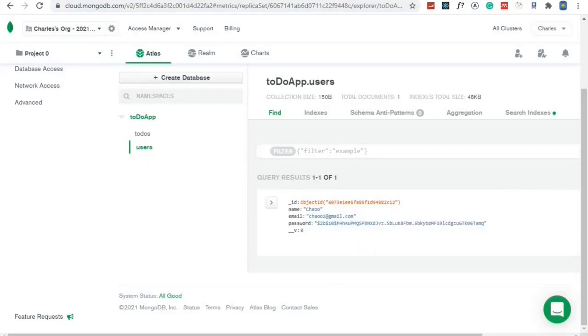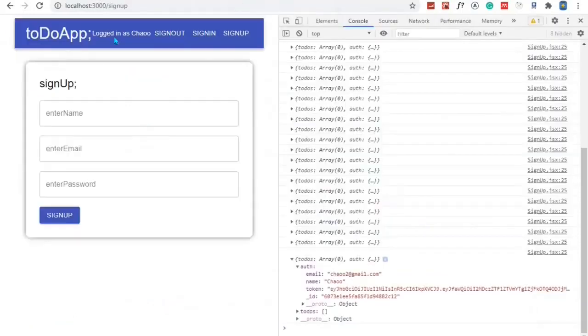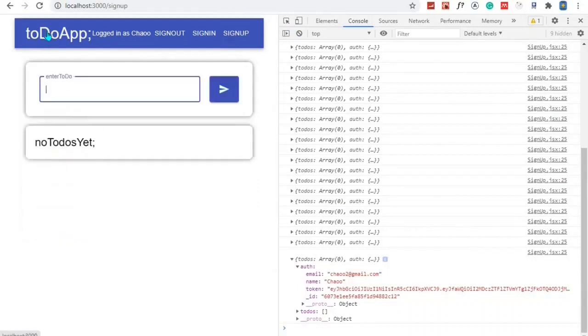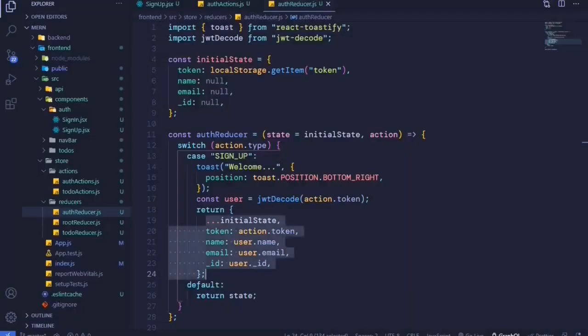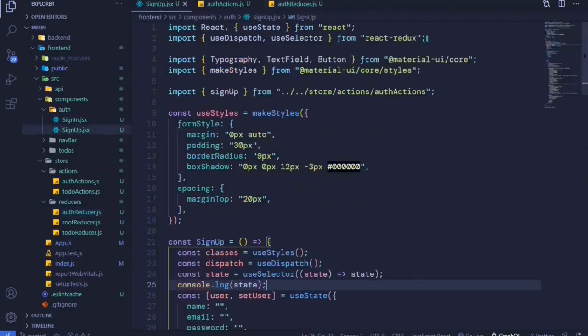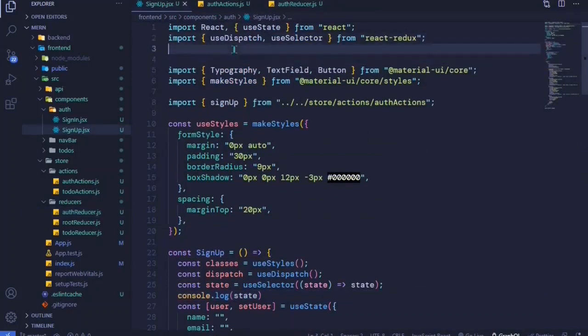Okay, so we would like, when a user successfully signs up and gets signed in to the application, to redirect them to our to-dos right here. To do that, I'll go back to the sign up form and I'll import something from React Router DOM, which is our Redirect component. Right here, I'll import Redirect from React Router DOM.